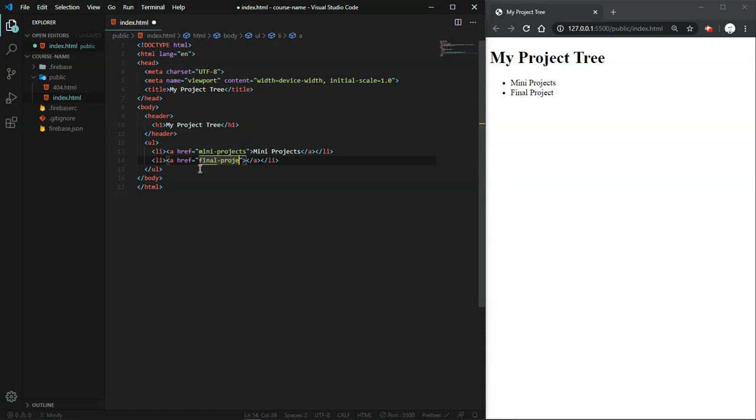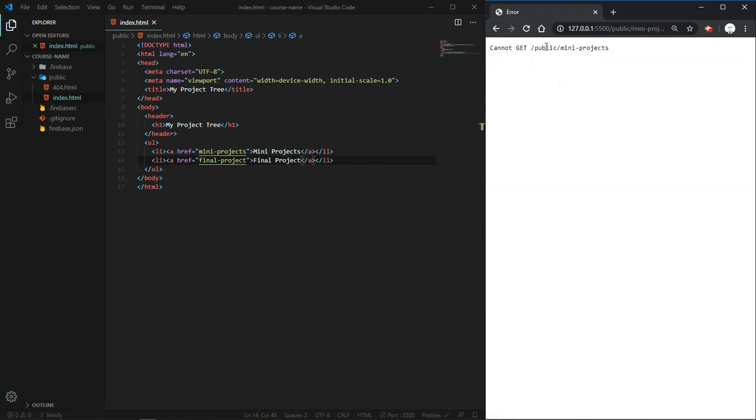Final project. And in here, we'll paste the text in there. Now when we come over here, that's going to turn these into links. Right now, they don't go anywhere because the page doesn't yet exist.